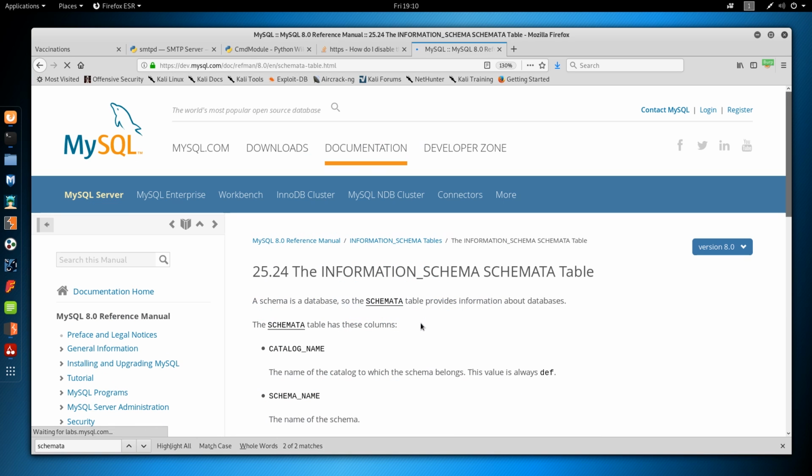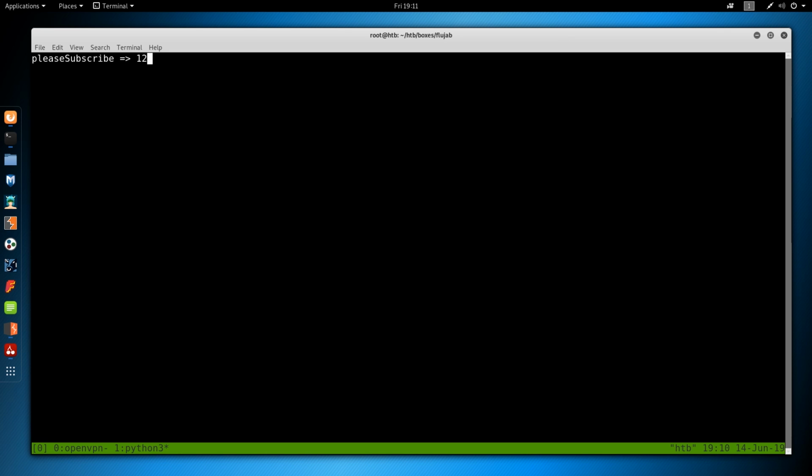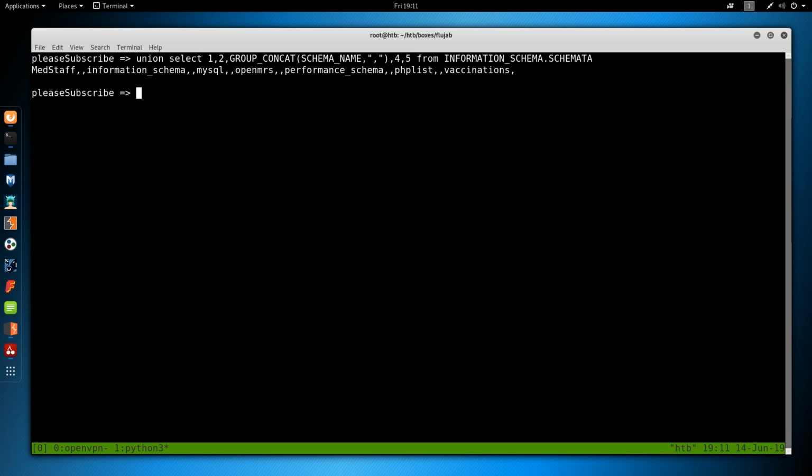So if we look at the structure of this, we have a schema name in this table. So let's do the union injection we had before, and we want to put the table name here. So this is going to be schema name, and then over here we need group concat. So this will take multiple results and then just display them all. And between them, I want to put a comma. So, from information schema dot schemata. Click go, or hit enter to go, and we have all the tables.